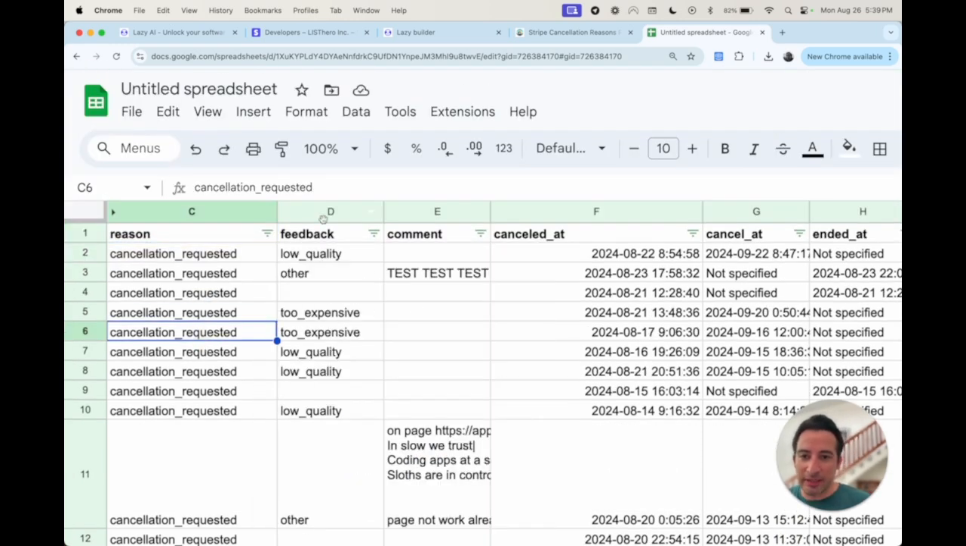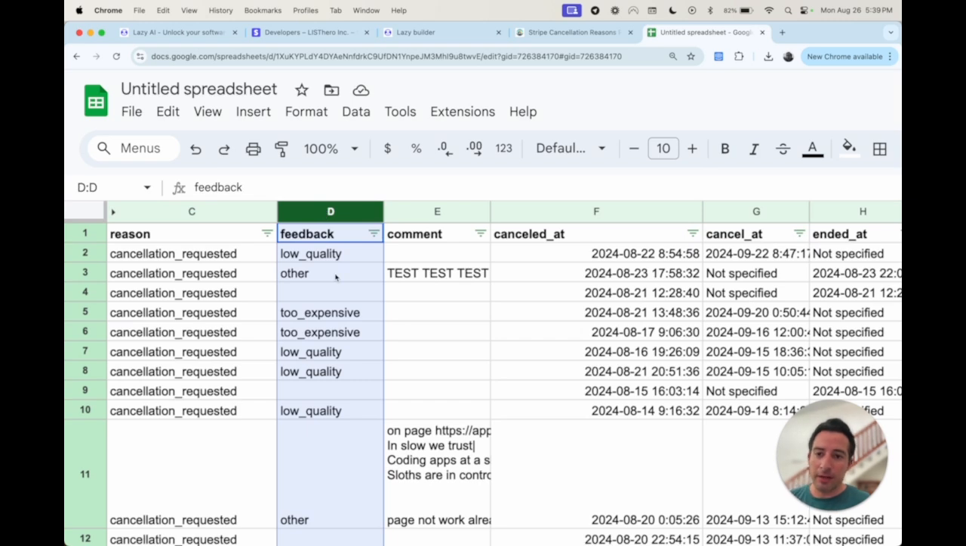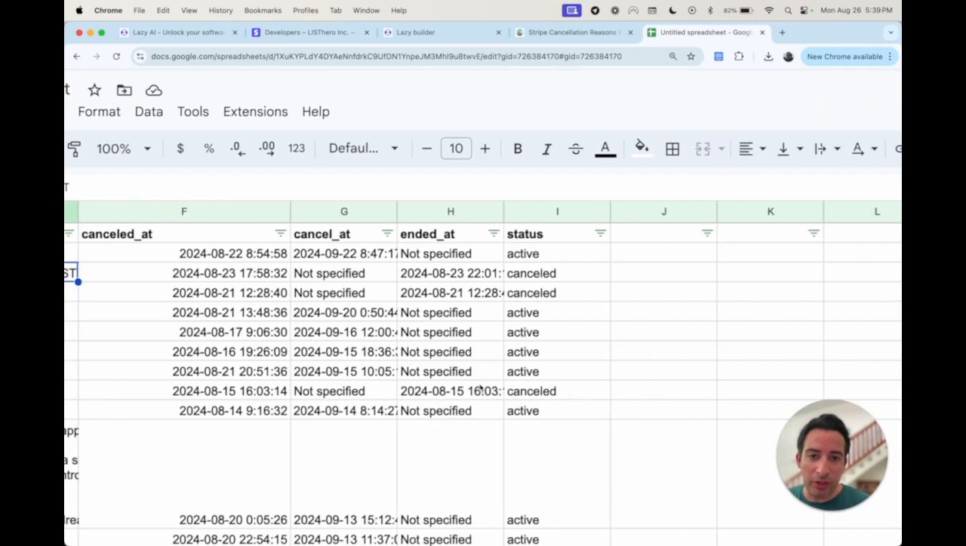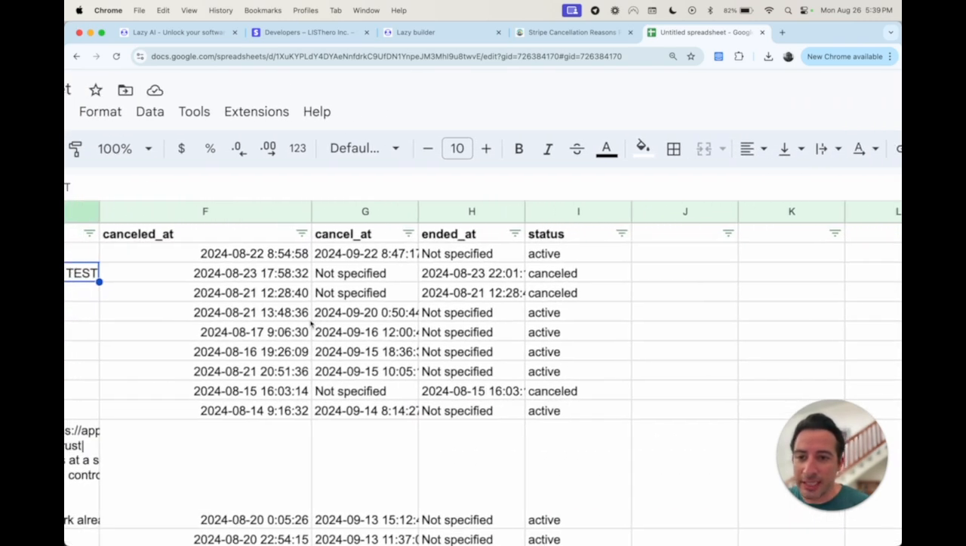And you can see here the feedback. This is the answer that they select when they're canceling. This is the comment that they can leave. And then you also have the date information. So you can see when the person canceled the subscription, when it is scheduled to be fully terminated, and if and when the subscription was fully terminated.